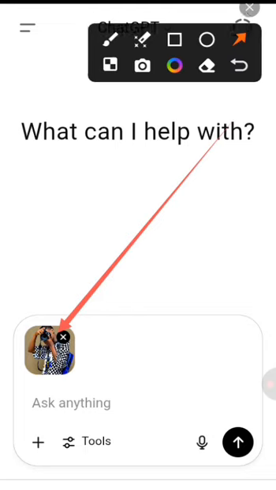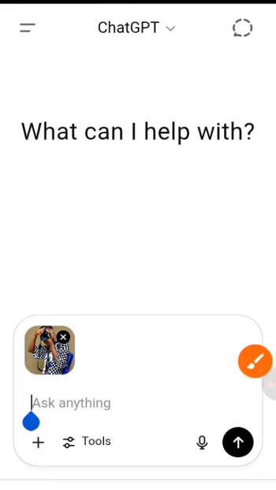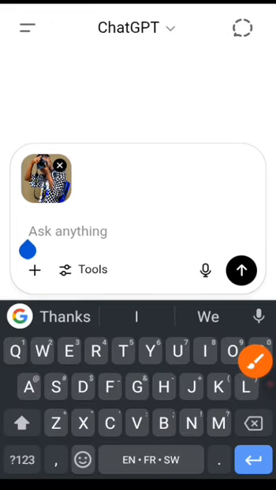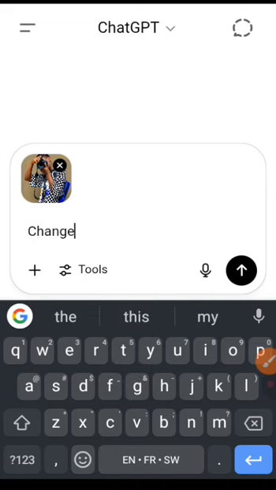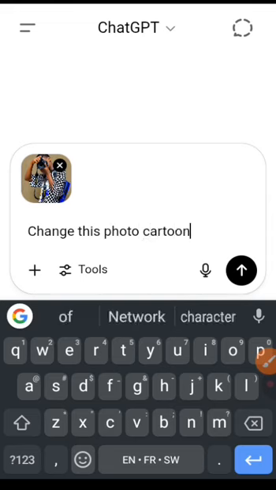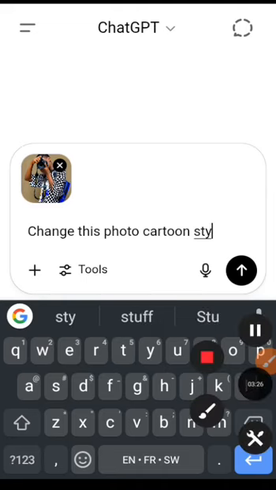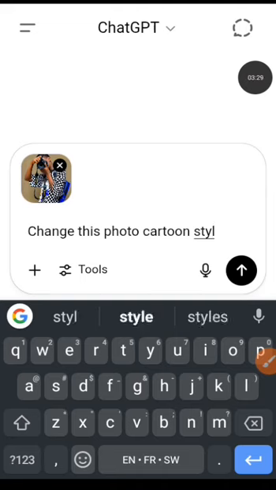Yes, we are going to write what we want to do with our photo. As you see, in this place we are going to write the wording. You must write the words, be careful. Our photo we are going to change to cartoon style.